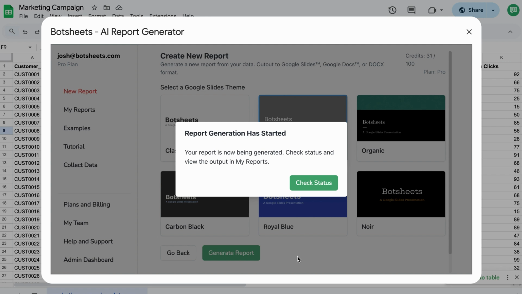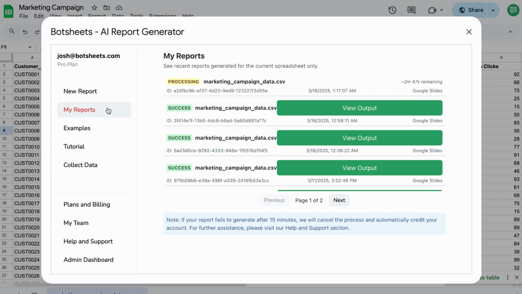We have a relatively small data set in this example, and so once we click that, the process happens behind the scenes, and we can just check the status. And you can see here my reports, and I'm looking at some recent reports that were generated. Now, this My Reports is only going to show reports that were generated for the specific spreadsheet. So if you launch the extension for a different Google Sheet, you won't see reports that you've generated for some other spreadsheet. It's only going to be for the specific one.